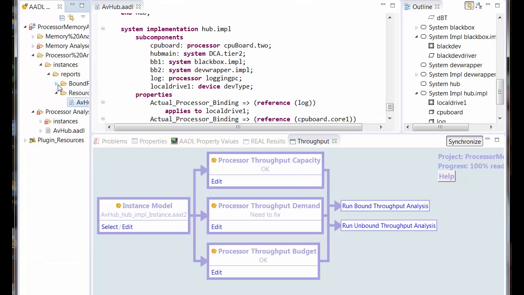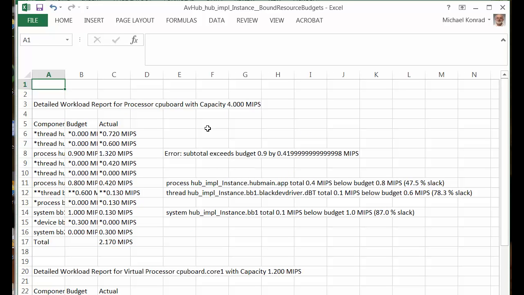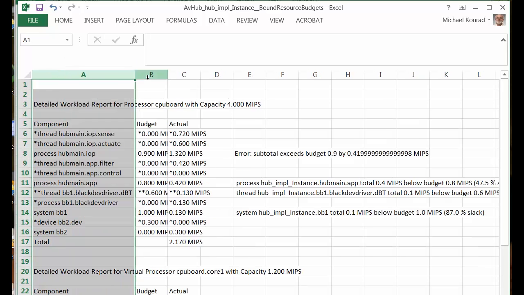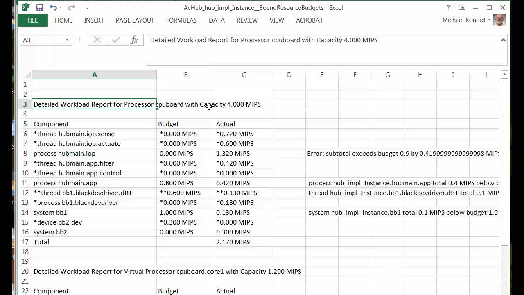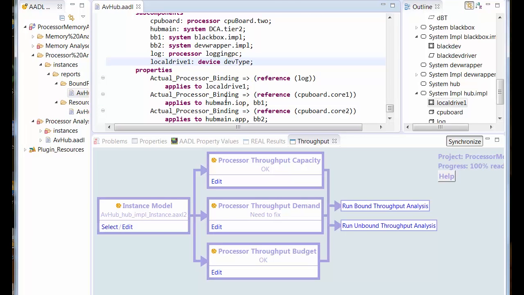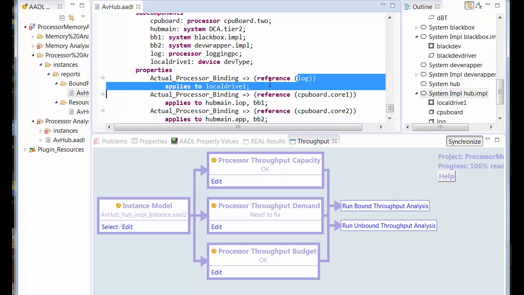Opening now the other report, the processor by processor analysis, we see very much the same display, but now organized by processor and virtual processor. First, for CPU board, which is the 4.0 clocked processor, you might recall from our bindings here that hub main and BB1 and BB2, the IOP process and the app process, are all bound to that main processor, which has 4.0 MIPS capacity, and our 0.4 MIPS capacity second processor only has this one device driver, local drive 1, mapped to it.